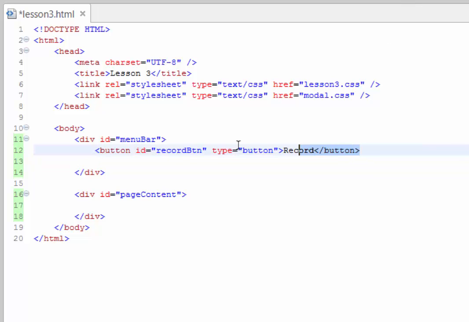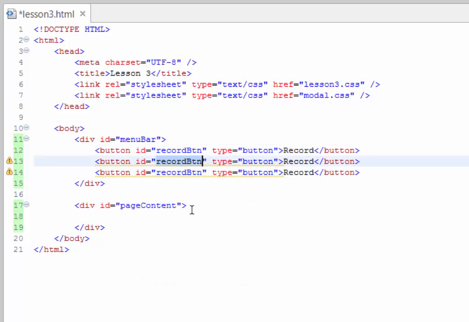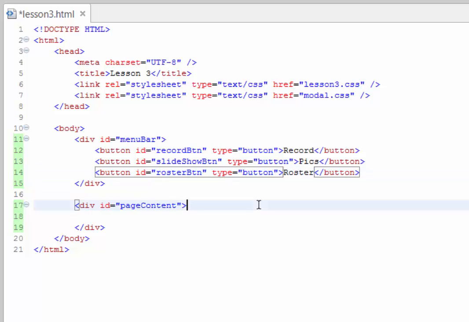So basically, we want this same setup, so you can actually shortcut this by copying this line 2 more times, and we're going to change the IDs and what it says. So this next one's going to be called slideshow button. Notice how I capitalize the S and the B in slideshow. And here we're going to have it say pics in between the opening and closing tag. And our third button is going to be called roster button. And over here between the opening and closing tag, we'll say roster.